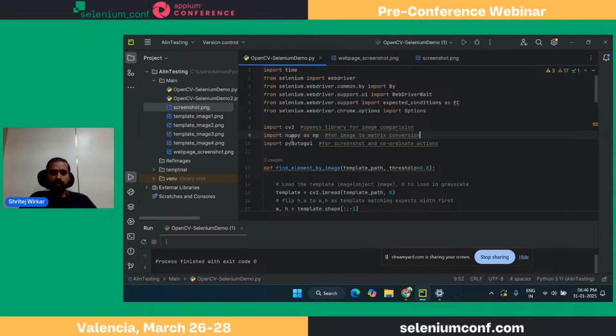Then we'll import NumPy. What happens when we do some image processing in CV2 is that it is done on the base of NumPy. NumPy converts that particular image into a matrix, and in the backend, those two matrices are actually compared. So that's why we need NumPy for matrix conversion. Then we need the PyAutoGui library for screenshots and for coordinate actions.